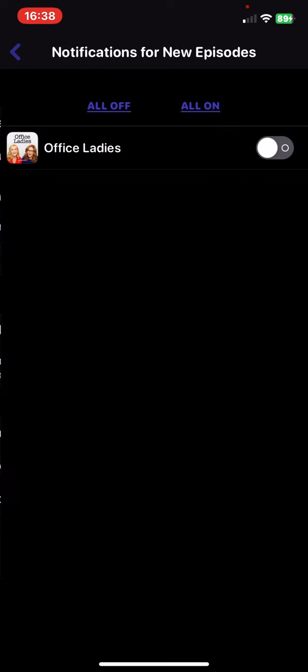And if you click on that, you can enable the notifications for all of your podcasts, and also you can turn them all off. However, I only have one podcast currently, so I can just change it by pressing the white circle. But if you have more, then this all on feature is very useful, so you don't have to go one by one. That's pretty much it for this video, guys.